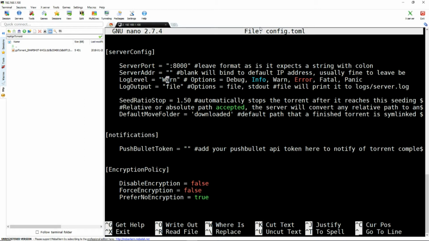And log level, right now it's set to warn. I'm going to set it to info just to help us take a look. Log output file would log to logs/server.log, but just to make it easy we're going to use stdout, that's standard out. Seed ratio stop stops the torrent after it seeds 1.5 times.